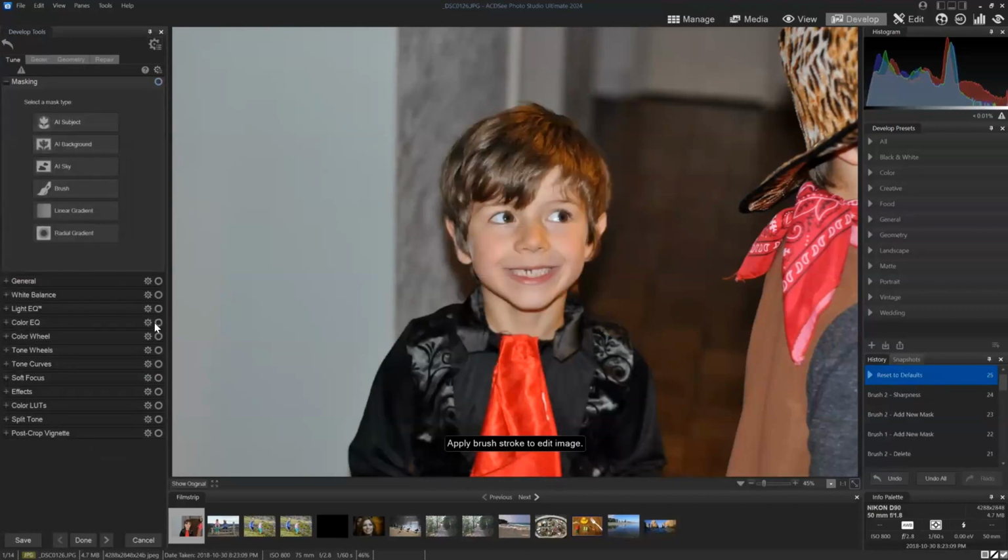So we now have that, and you can copy and paste between images. So if you took a bunch of images on a tripod, you can make one mask and then apply it to all your images.